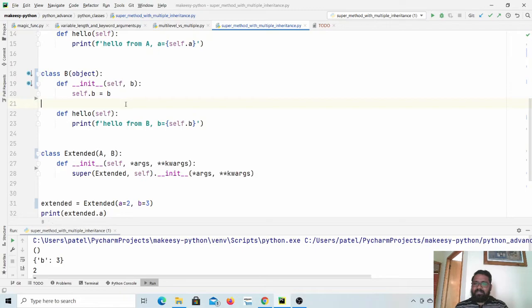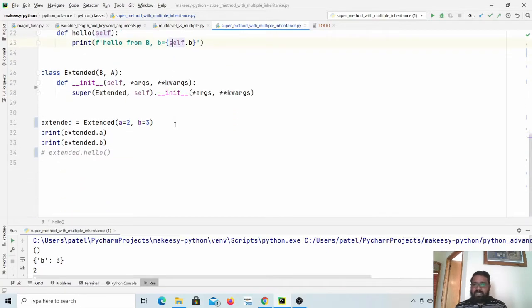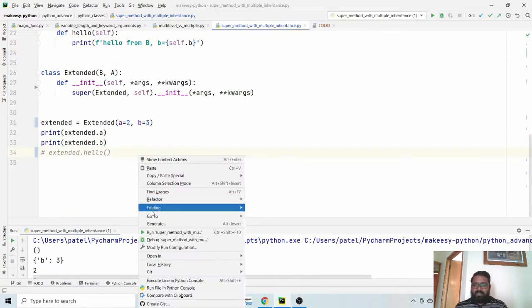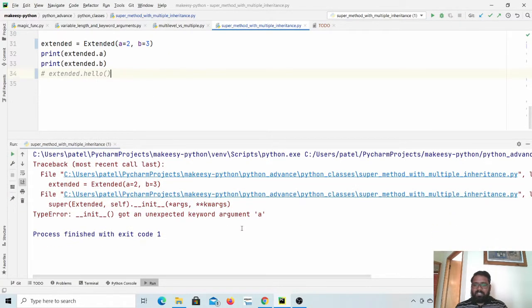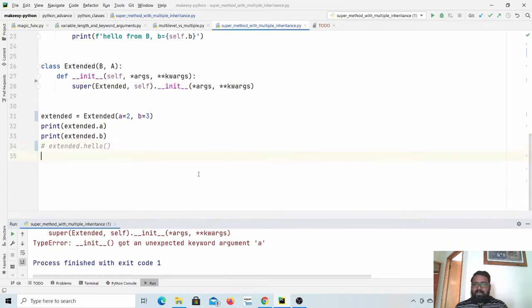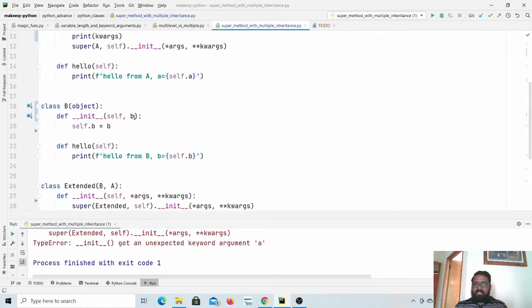Now if we change the order, like if I say B and A, it will fail again. You know why? I think you know, because here it is not updated for that purpose. Let us run and see it. It will fail definitely. You see, it says init got an unexpected keyword a. So let us change it for that as well.